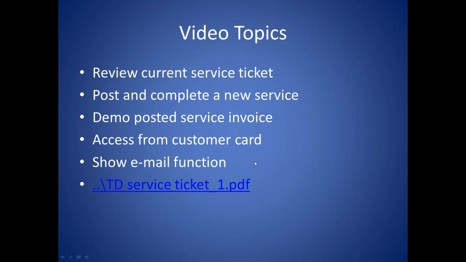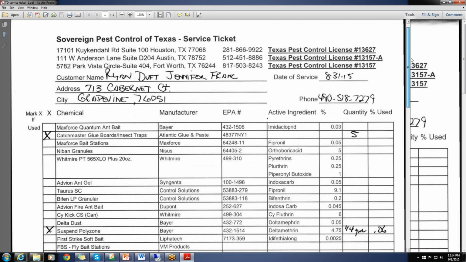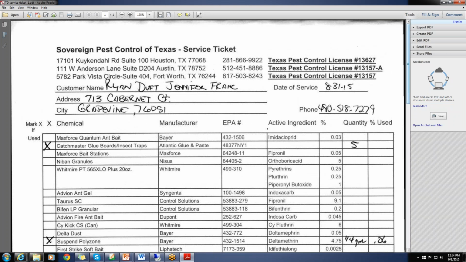Then I'm going to show how we can email those posted service invoices or service tickets to a customer. So the first thing I'm going to do is click on a link here to an example of one of our current service tickets, which I think everybody's familiar with. This is from one in Dallas from yesterday. The technician fills out name, address, city, phone number, all that. And then he selects the chemicals that are used.